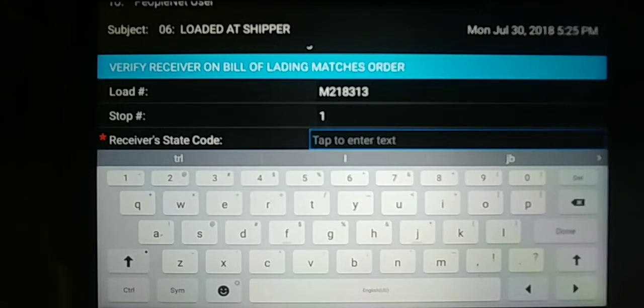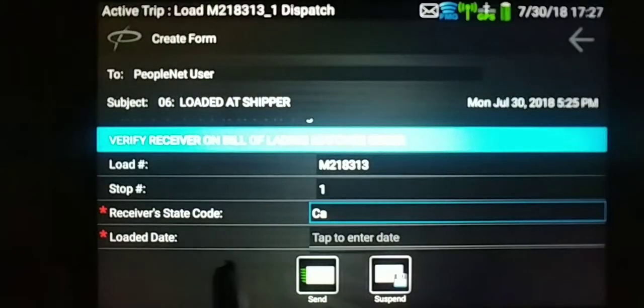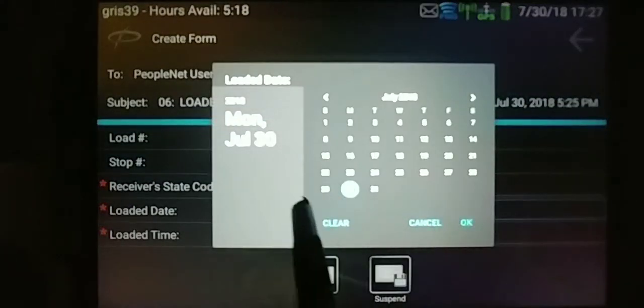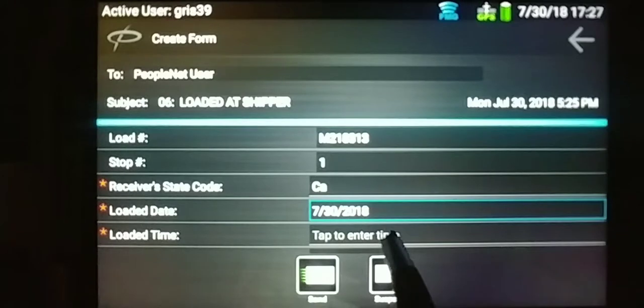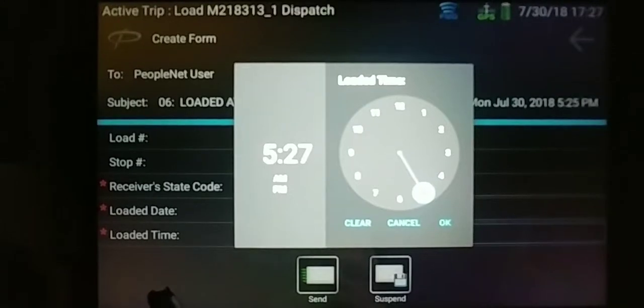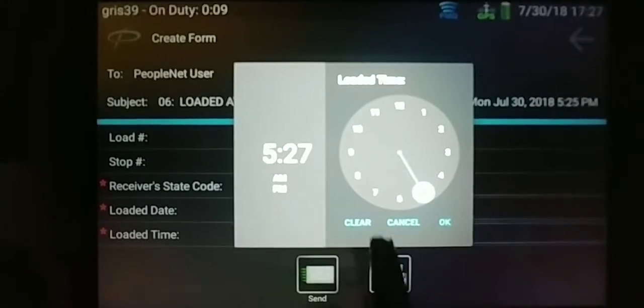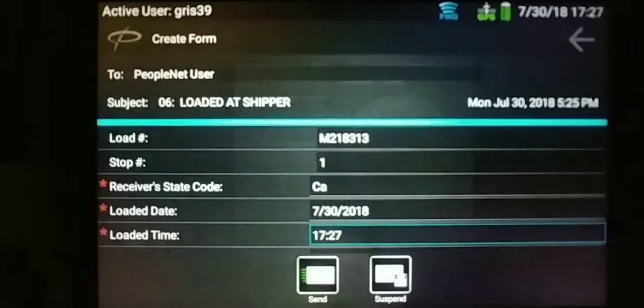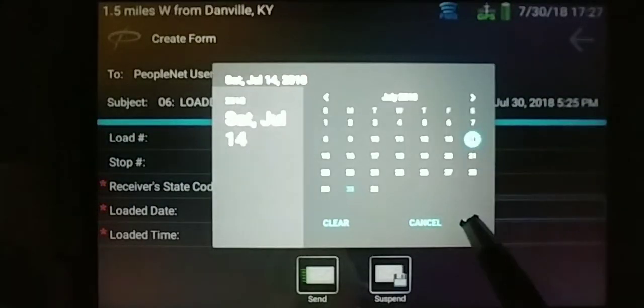We're taking this load from Danville, Kentucky. It's going to Chicago to the rail yard. Then it's going to Los Angeles, California. So California is going to be the state code. We have our loaded date, the date that we picked up the load. So it's today, and the time. When saying yes to the arrival call, these time zones and the time will automatically be put in.